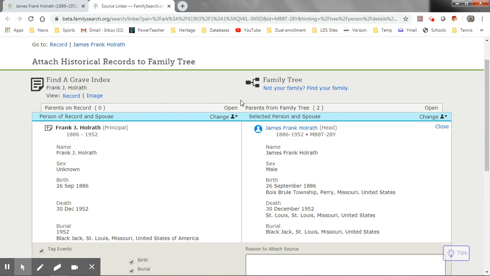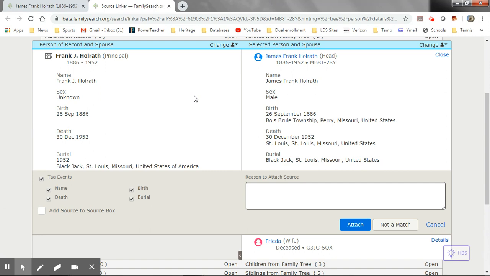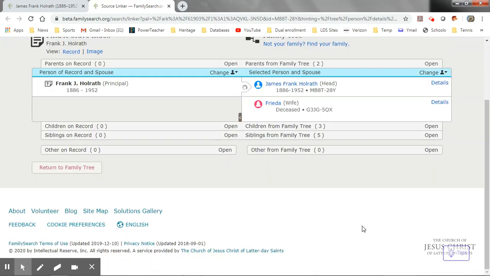And we are back here on the source linker. I'm going to come down here and show the reason to attach this source. I am just going to say shows his headstone, birth and death dates, includes a short bio on him. Okay, and now I'm going to click attach. And you can see here it shows that this record has been attached to him.